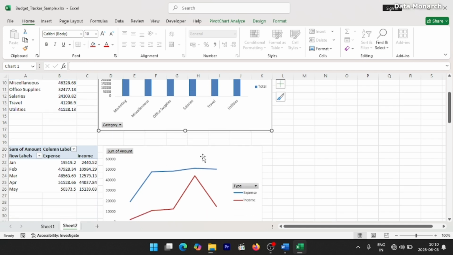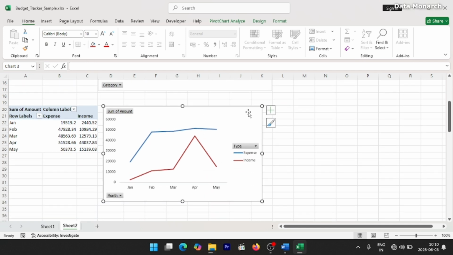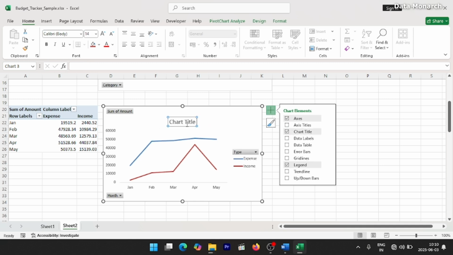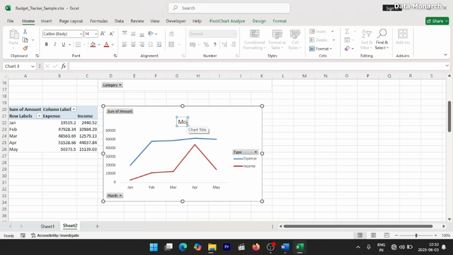Let's also add a chart title to this. Click on the chart and on this plus sign, click on it. You can see chart title, click on it. Then let's name this monthly budget trend.